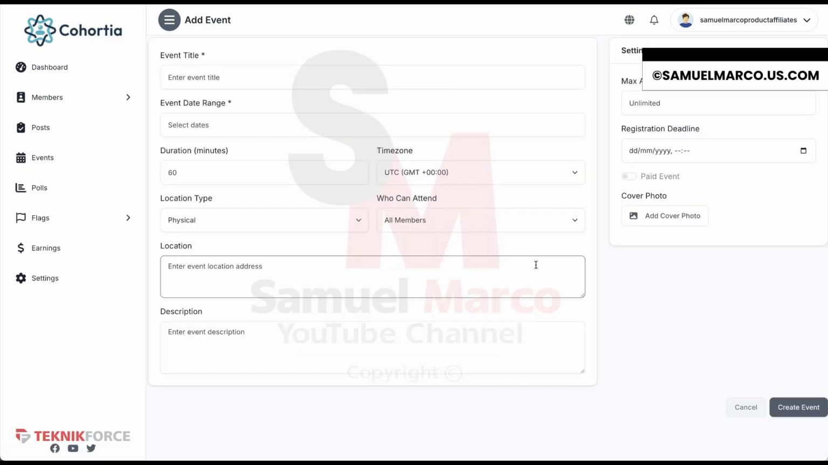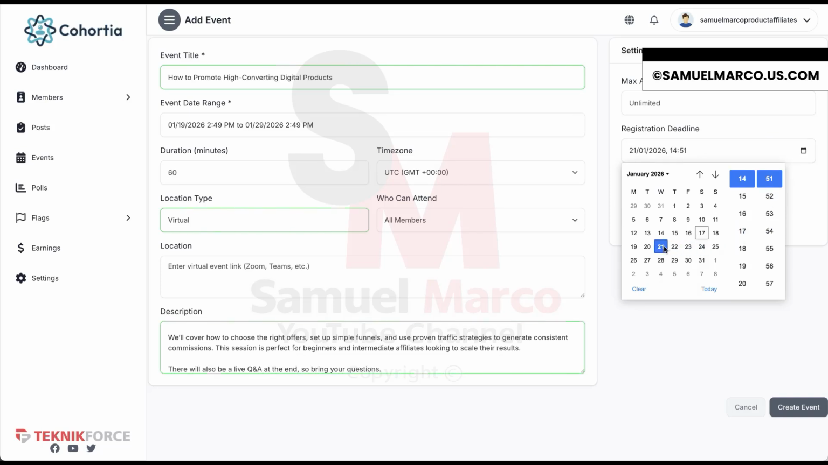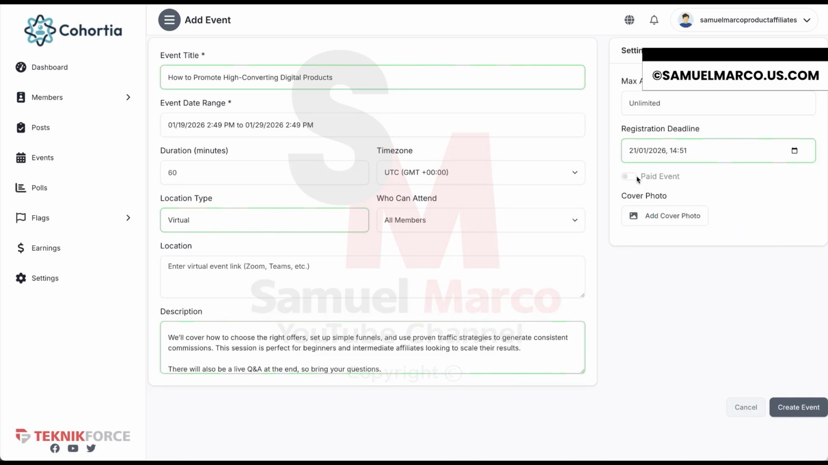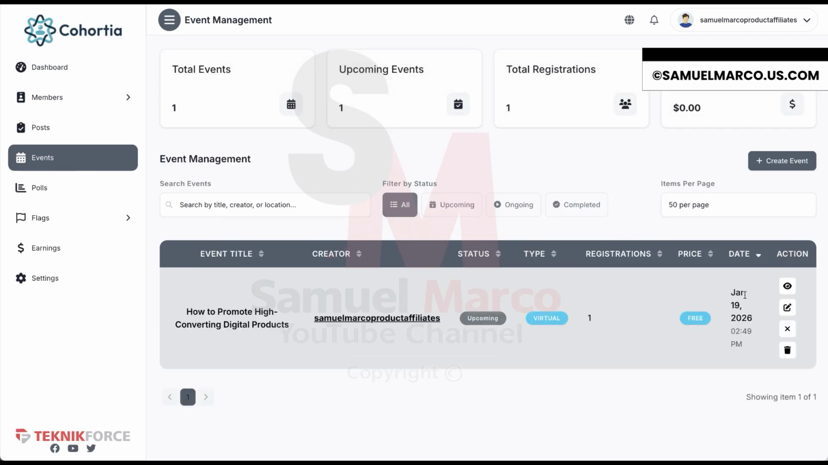To add a new event, simply enter the event title, select the event date range, set the duration, for example 60 minutes, and choose the time zone. You can then select the location type, such as physical or online, decide who can attend, for example all members, add the event location, and include a description. You can also set a maximum number of attendees and choose a registration deadline. Once everything is set, simply click Save and your event is ready.